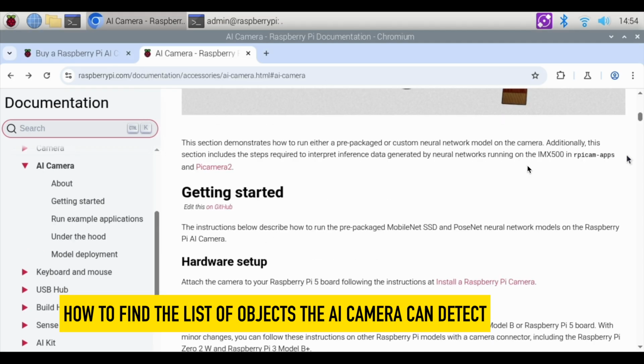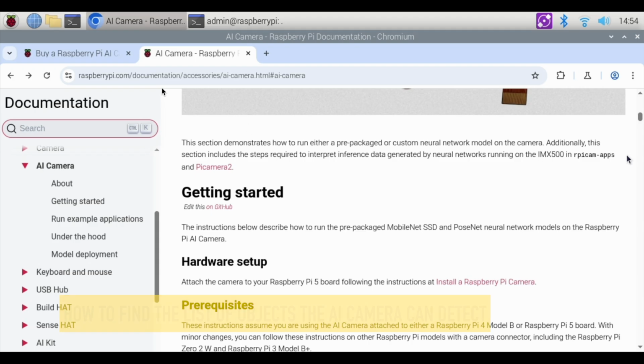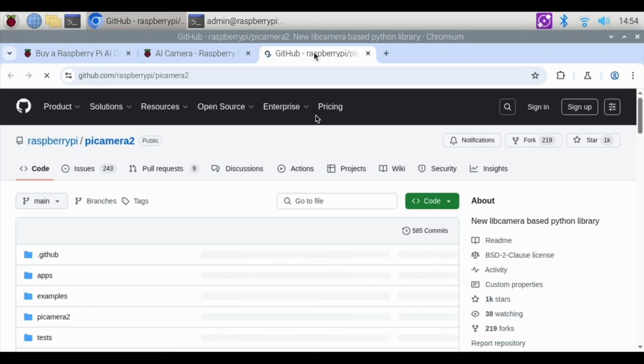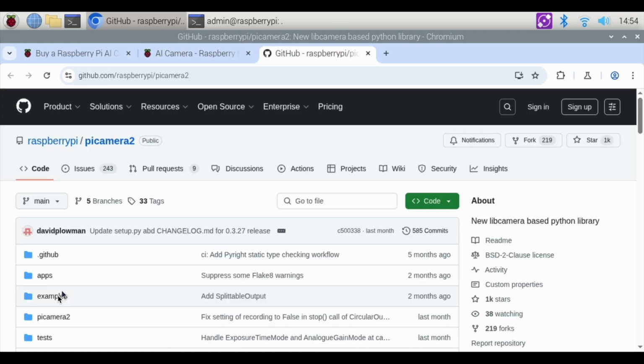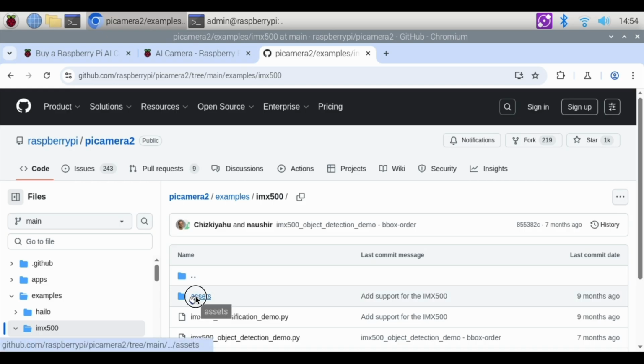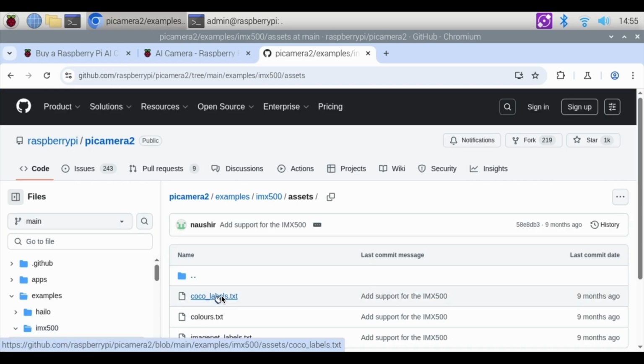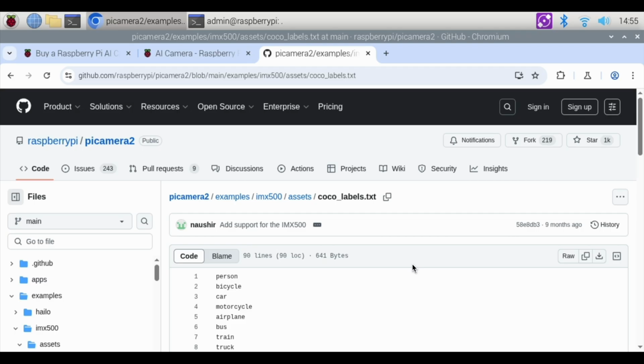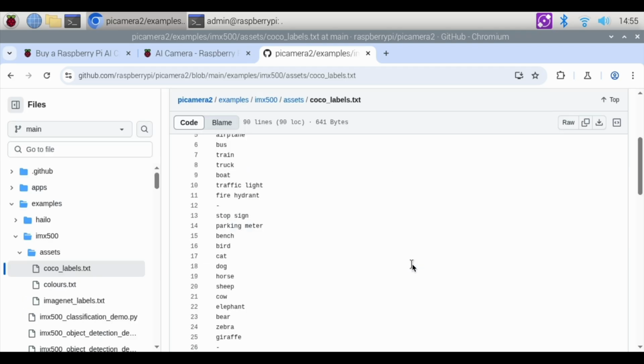Now, if you would like to see the GitHub and understand what objects it can and cannot recognize in the IMX500 model, on the Getting Started guide here for the AI camera, there is a link. It's kind of close to the top, and it's for the Pi Camera 2. We are going to go over to the GitHub page for the Pi Camera 2. We're going to click Examples, and in that we can look at IMX500, which is the model we're using. And then let's look at assets. And let's look at coco_labels.txt. And here is a list of things that it can recognize.